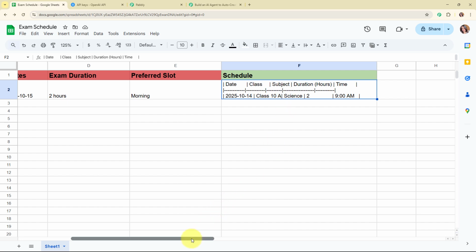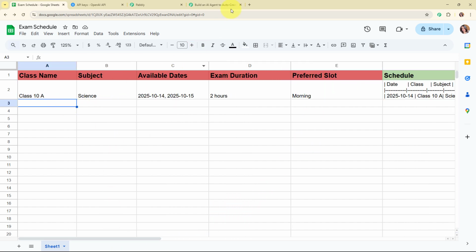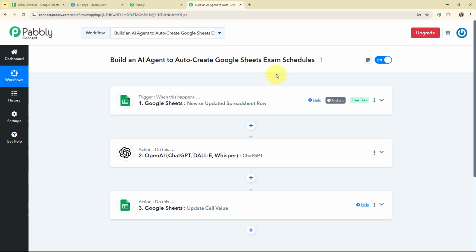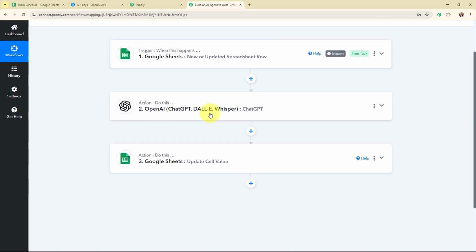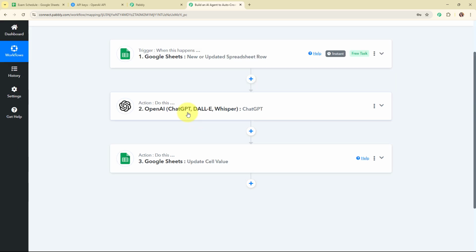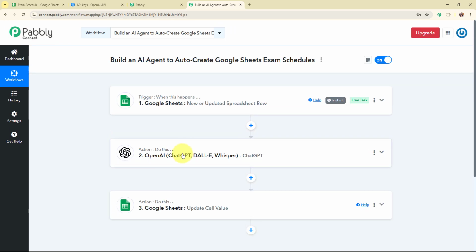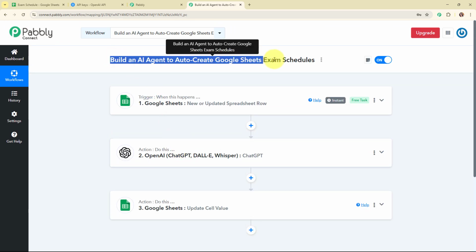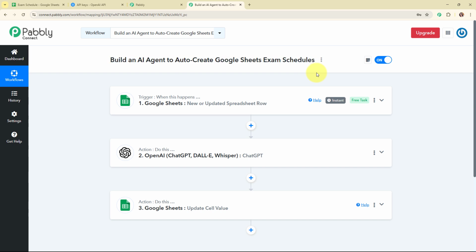Alright, so with this, we have successfully set up our entire automation. Now let me summarize this whole video for you. So here we have selected a trigger as Google Sheets and an action as OpenAI and Google Sheets again. So that when you add a new detail in our Google Sheets, then automatically using the details, OpenAI is going to generate the exam schedule. And after generating the exam schedule, automatically that schedule is going to be added in our Google Sheets under a specific column. Alright, so these were the steps to how to build an AI agent to auto create Google Sheets exam schedules. I hope these steps were clear to you.